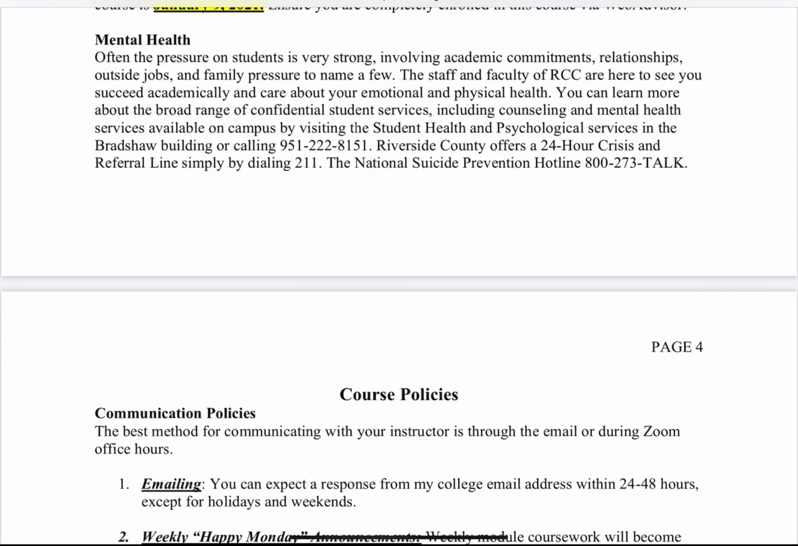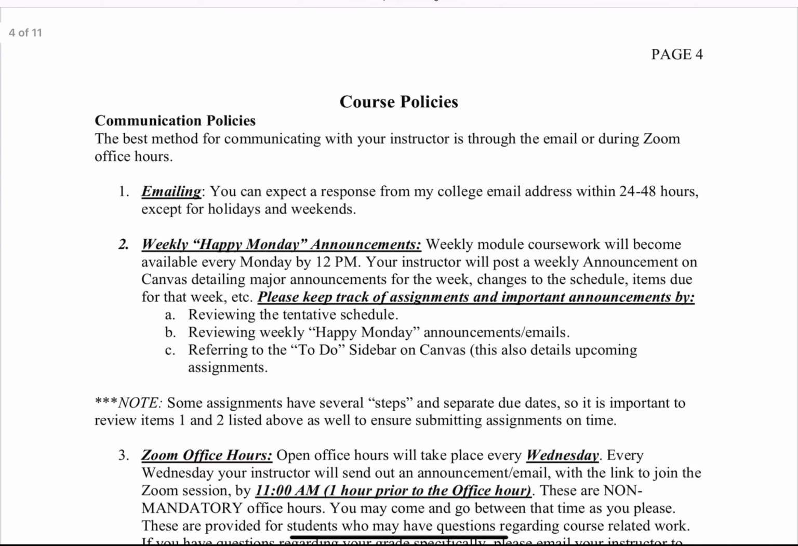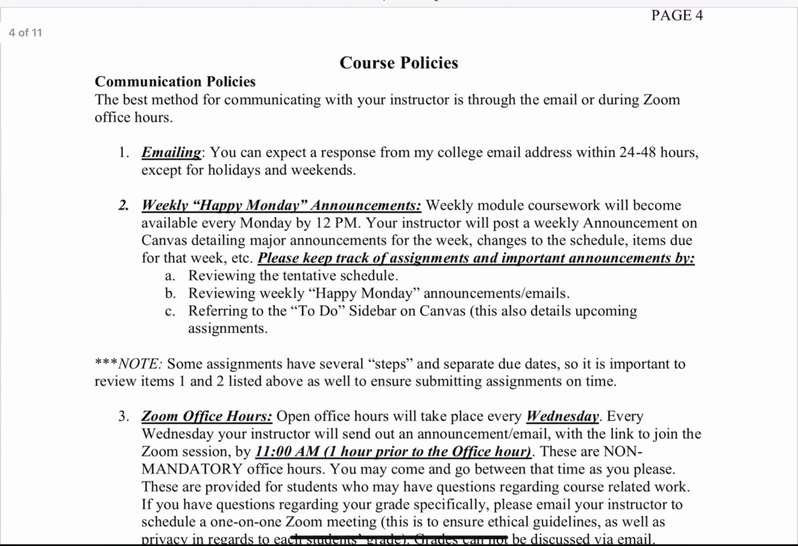So let's go ahead and move on to the course policies now. So communication policies, email again is going to be your best bet with me. Email me, whether it be through Canvas or whether it be through Outlook. Make sure that you are using your student email to email me as well, please. Second, you're going to receive messages from me every single Monday. There may be other emails sent throughout the week, perhaps if there's an extension on an assignment, or if I continue to get various questions about an assignment, I may update everyone.